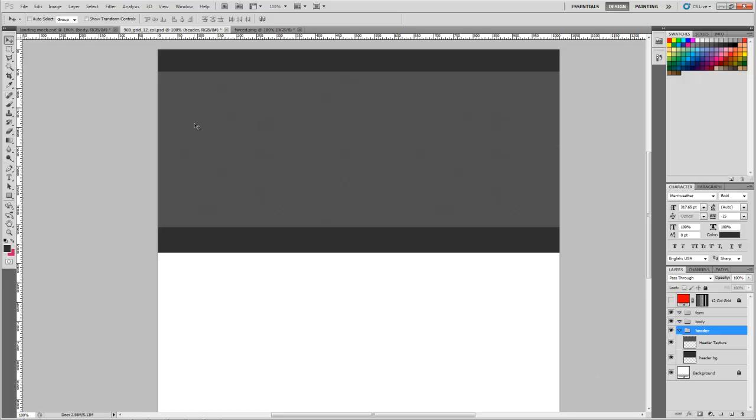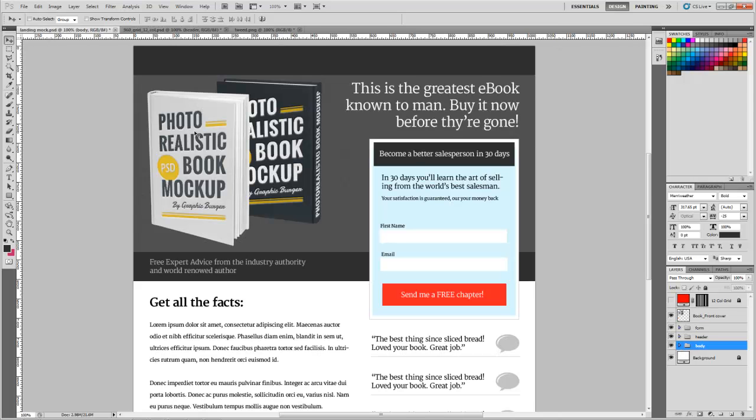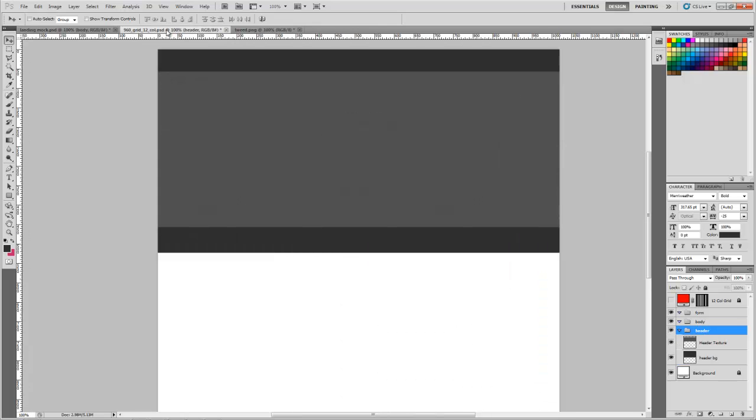So our next step is to drop in, we had our book mock-up here, and we had a form over here. So we need to design both of those. So since we're still on the header, let's go ahead and take these books right here, and we're going to drop those into our file.